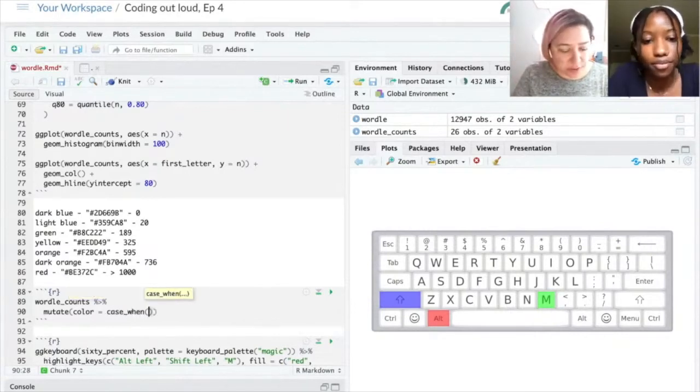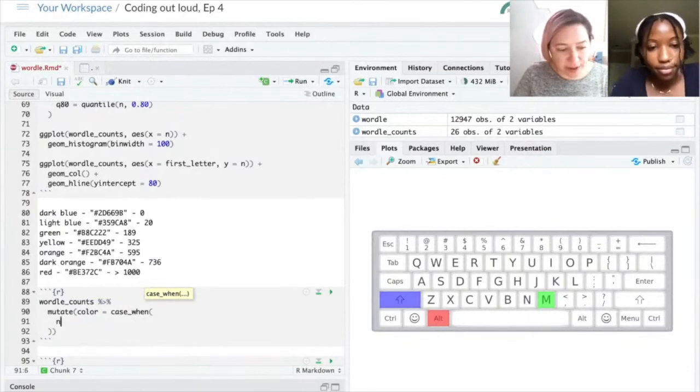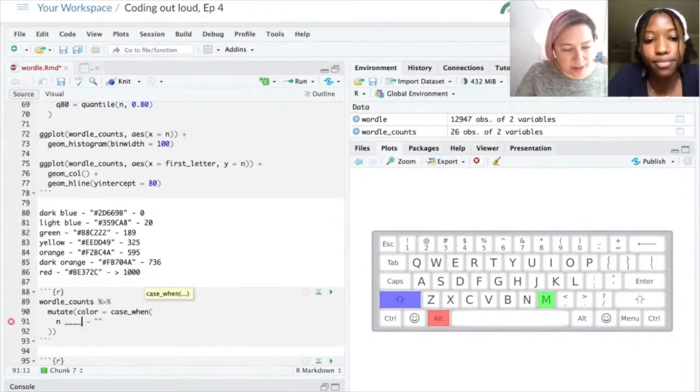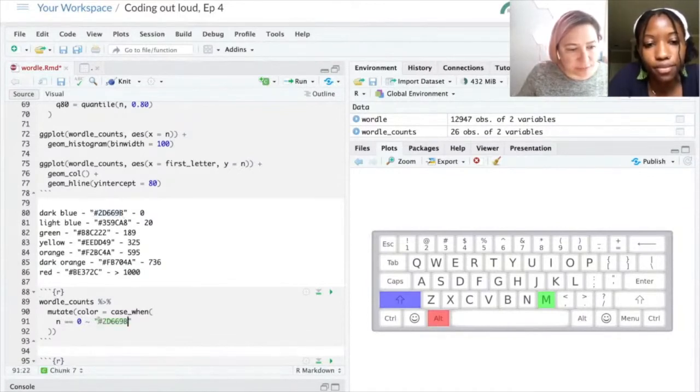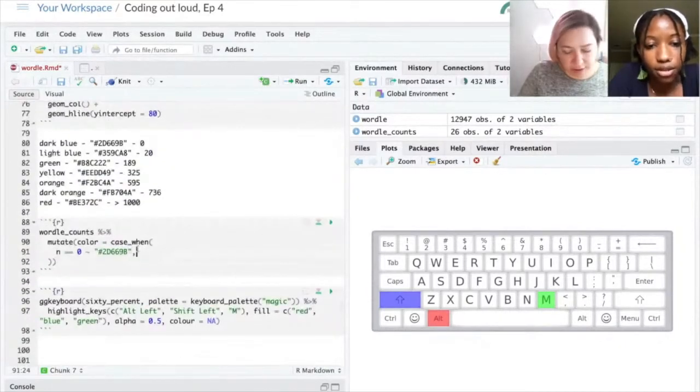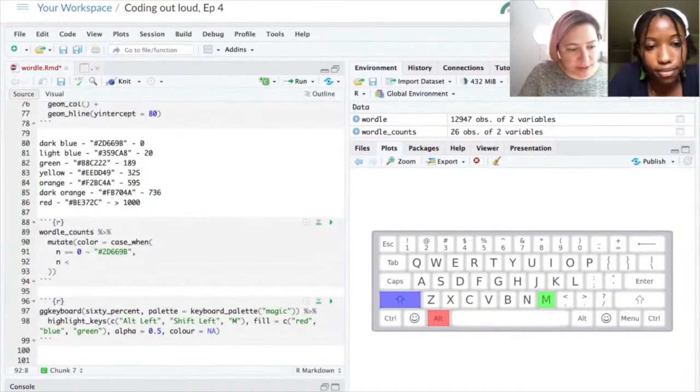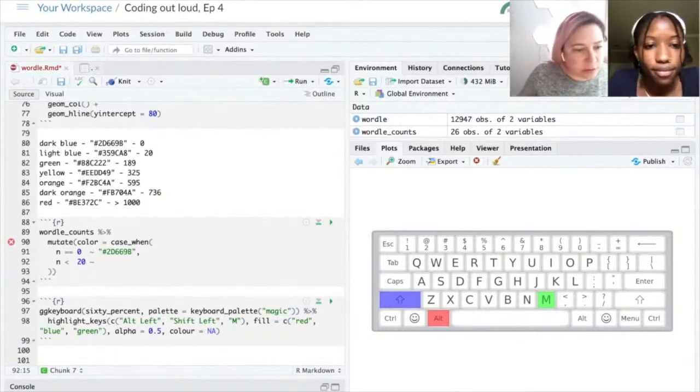Okay. So we do a case when, and basically what we'll say is if n is something or other, make the color something. So if n is equal to 0, make the color this. Basically, that's what we're saying, right? Yes. And then if n is less than 20, lining these up, make the colors this. I wonder if there's a less tedious way of doing this.